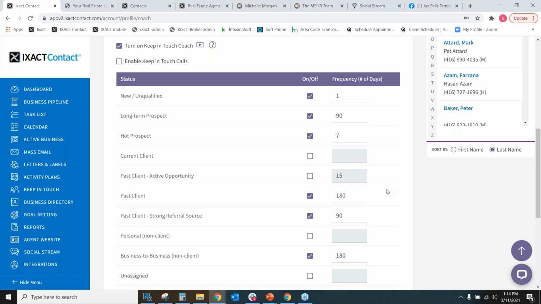We give you some defaults out of the gate, so you're not ever staring at a blank screen going, how often should I follow up with my hot prospects or with my long-term prospects? We give you some suggestions, making it easy for you to have a starting point. And you can adjust these. So if you think, 7 days is a little often for hot prospects, maybe I'm going to follow up with my hot prospects every 10 days or every 14 days. So you can adjust and make that your own. Same thing with long-term prospects.